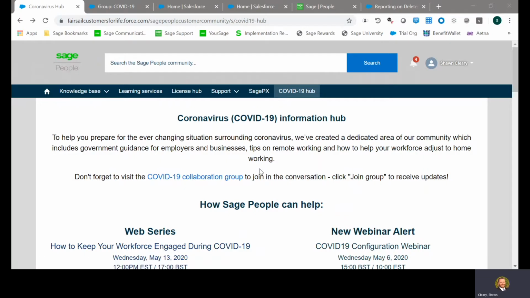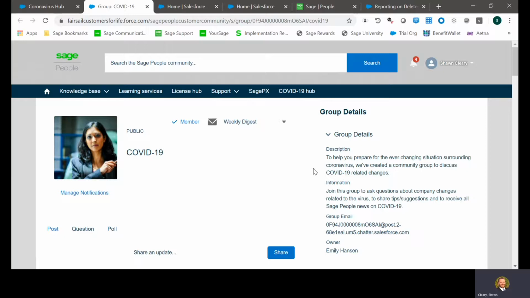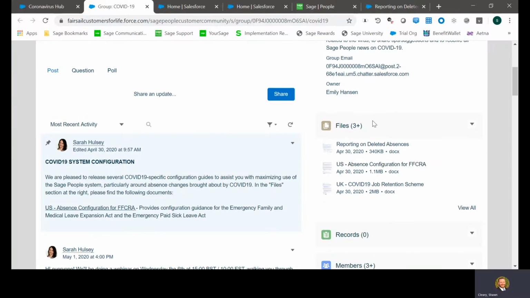Once you're in the COVID-19 hub, you can visit the COVID-19 collaboration group and scroll down to the file section where you can find this document titled U.S. Absence Configuration for FFCRA. This document shows you how to configure your system, giving two options.